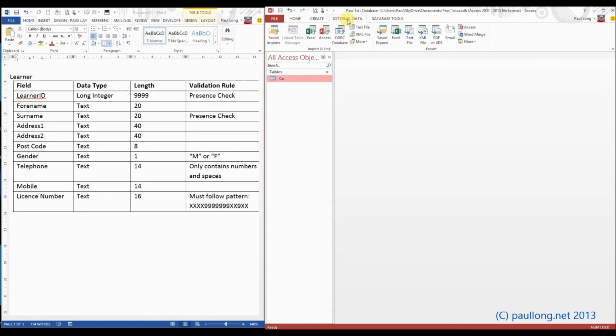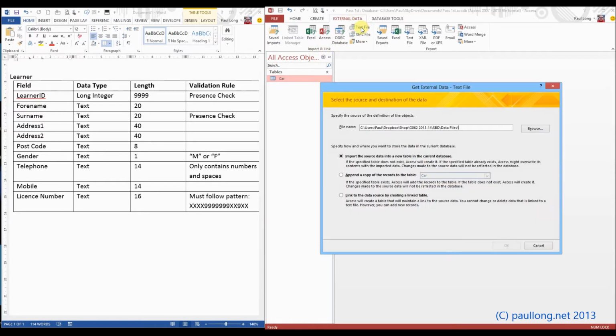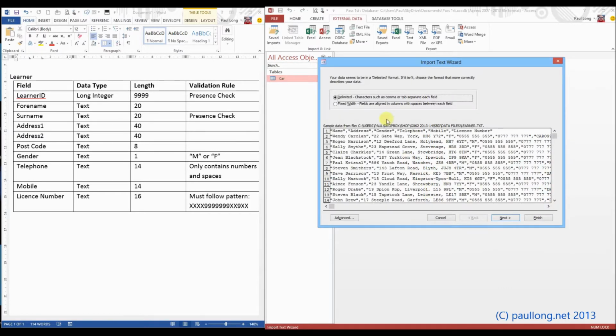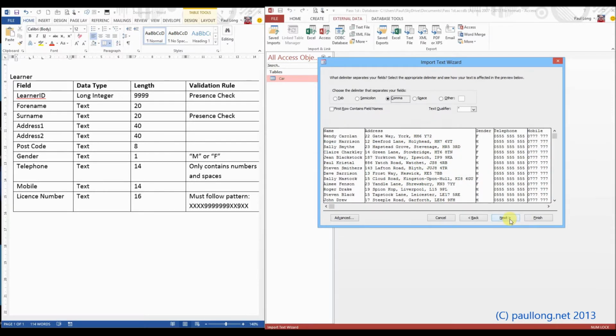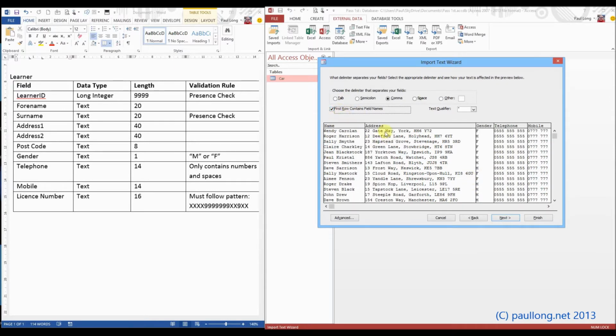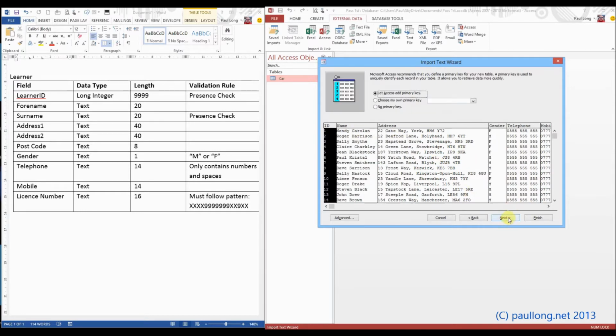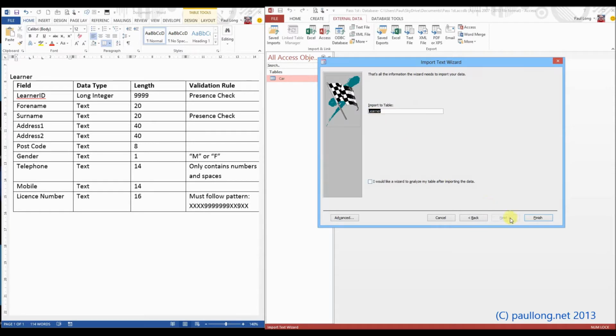So if we go to external data, make sure we choose the import option, text file. Let's browse and find it. There's learner. First of all, that's going to be delimited with a comma separating it. Don't forget first row contains field names. We don't need to do anything with the data types yet. We do need a primary key. Learner is a sensible name.